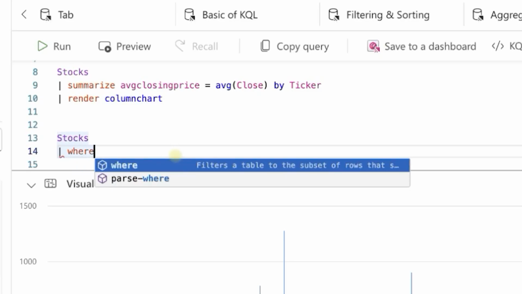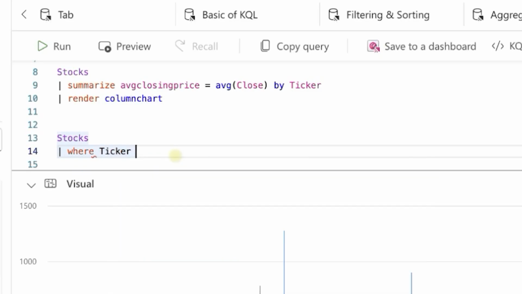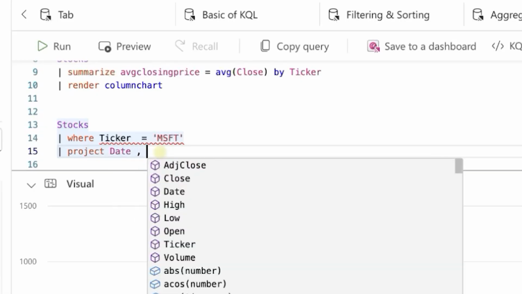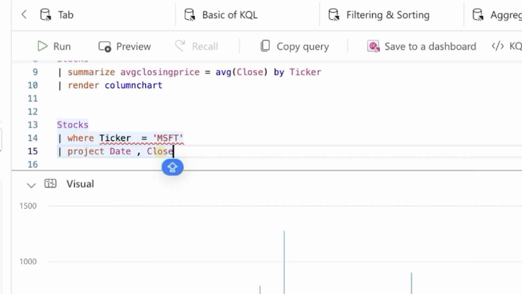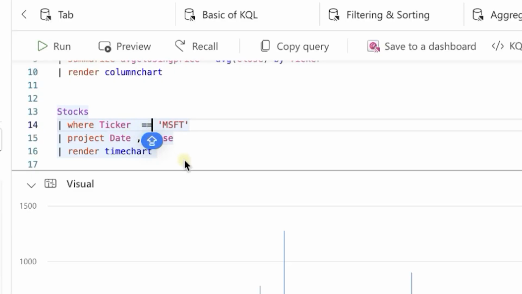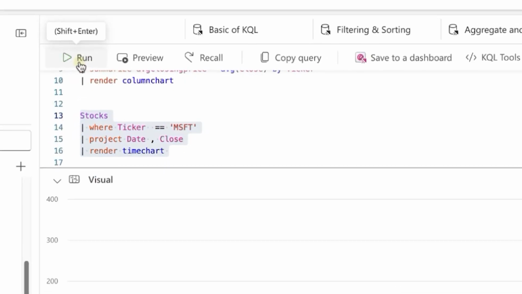I want to calculate only for the ticker symbol which is equal to Microsoft. So what is the Microsoft symbol? MSFT. Now let me project the column names. I want to use the date column and the closing price column on the date axis, and let me visualize with a time chart. So let me use the render keyword and simply write time chart. We need to use a comparison operator instead of a single equal sign. Now let me execute.